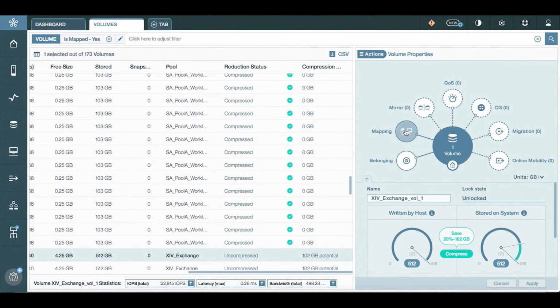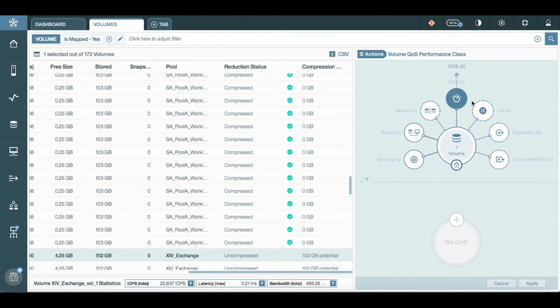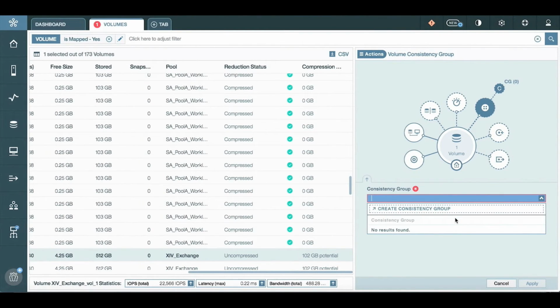By clicking on the mapping, I can see the host or the clusters. As you can see, here's the host. I can navigate to that object. I can show statistics. I can change the LUN ID or even unmap it. I can see if it's part of a quality of service. If so or not, I can add one. Same thing with consistency groups. I can add a consistency group, either create a new one or use an existing consistency group.